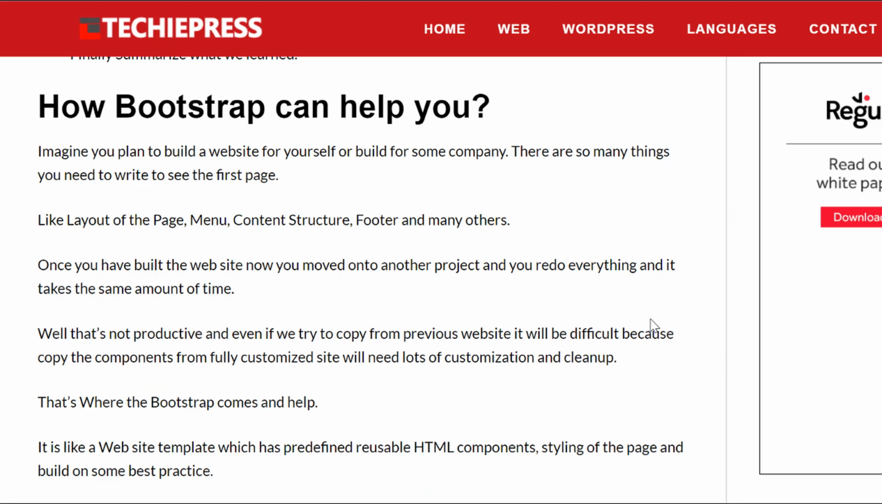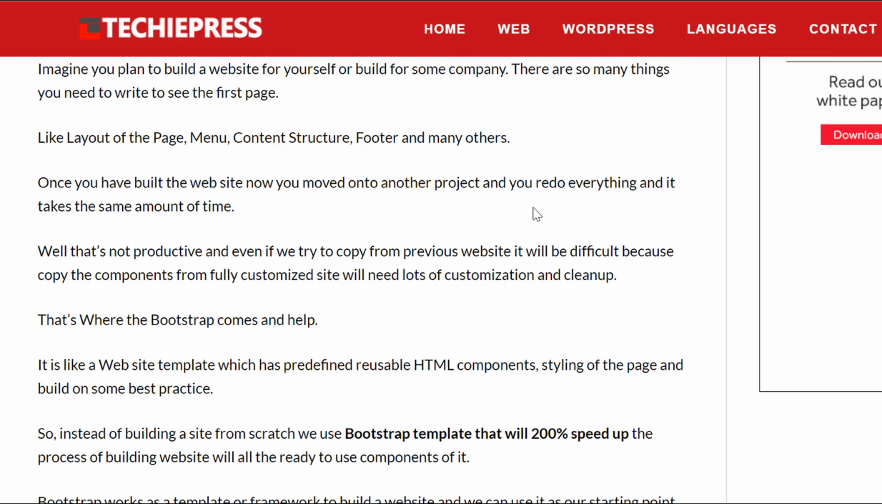Okay, so let's understand how Bootstrap can help you. Imagine you plan to build a website for yourself or you're building for some company. And there are so many things you need to write to even see a first page, like layout of the page, menu, content structure, footers and many others. But once you have built the website, now you move on to another project. And you redo everything right from scratch. And it takes a large amount of time to rebuild it again. Well, that's not productive, right?